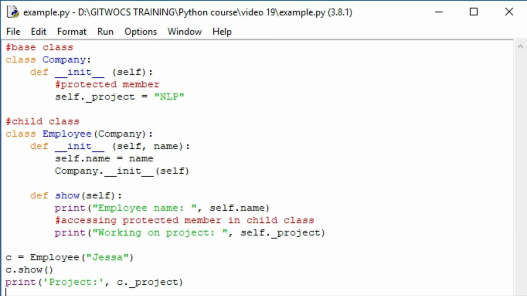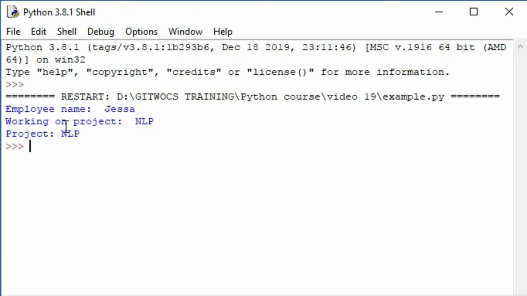So out of this, we have our object c equals Employee('Jessa'), then c.show() will enable us to have printed to the screen the employee name and the name of the project. Nevertheless, since c is of the class Employee, which is the child class of the parent class Company, we will be able to access the project name directly. So we have print project c._project, and then this will print the project name to the screen. If I save this and run, we have employee name Jessa working on project NLP, and with direct access we can have project NLP printed to the screen.